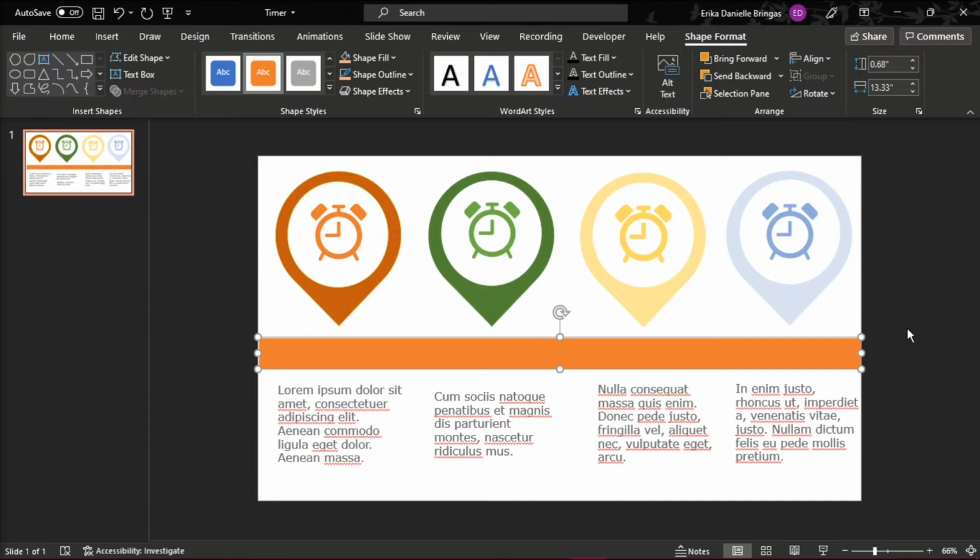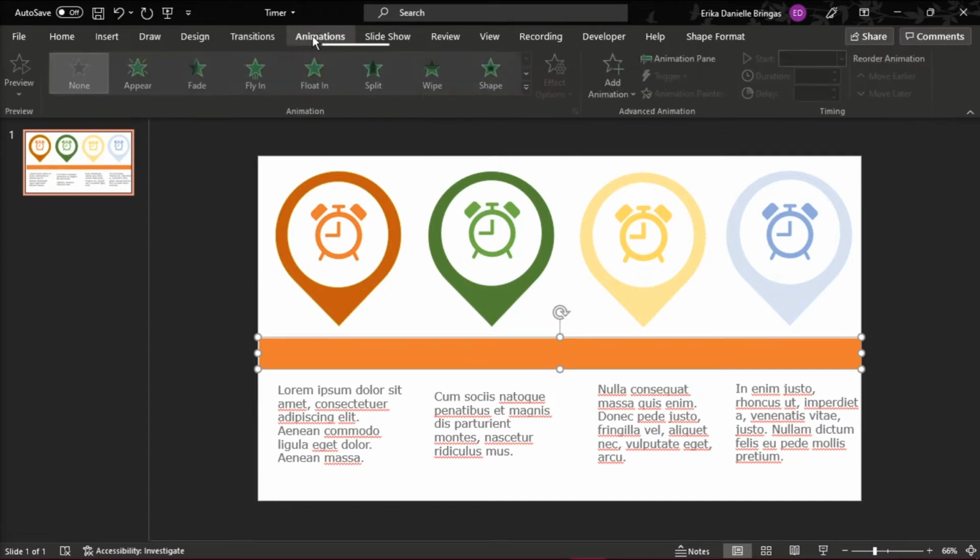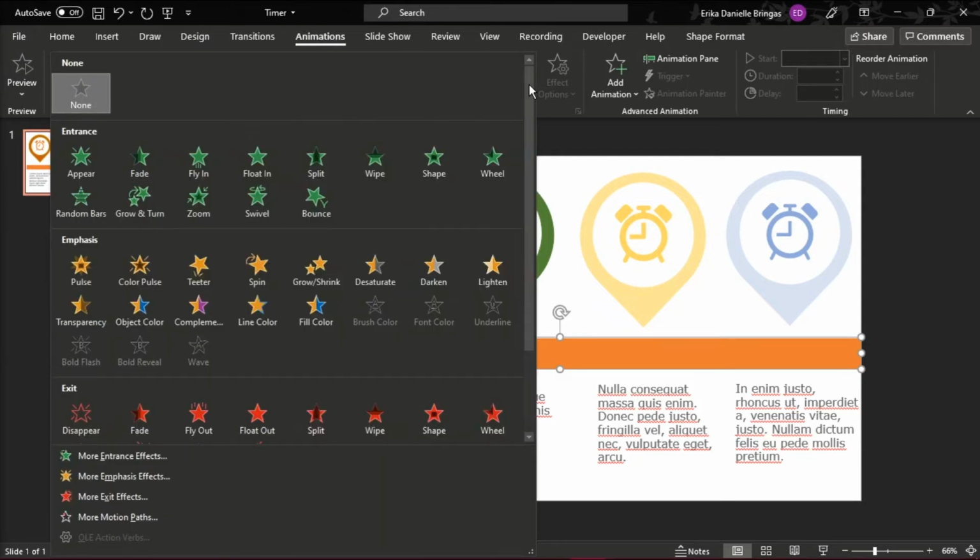Then add movement by selecting the shape, and then go to the Animations tab, select Add Animation, and pick the Flyout option on the exit group.